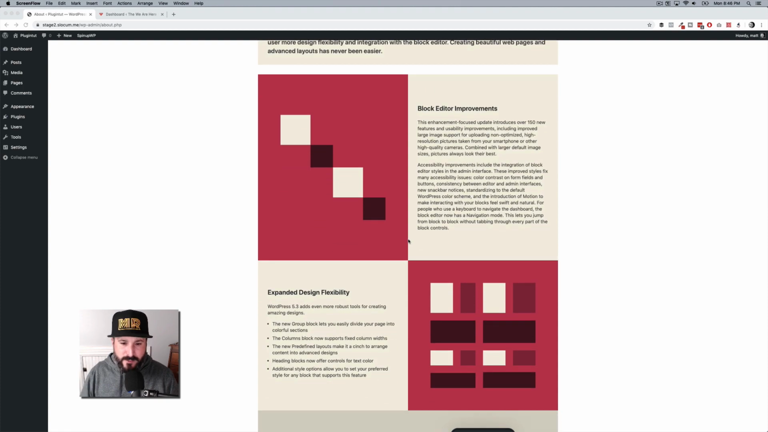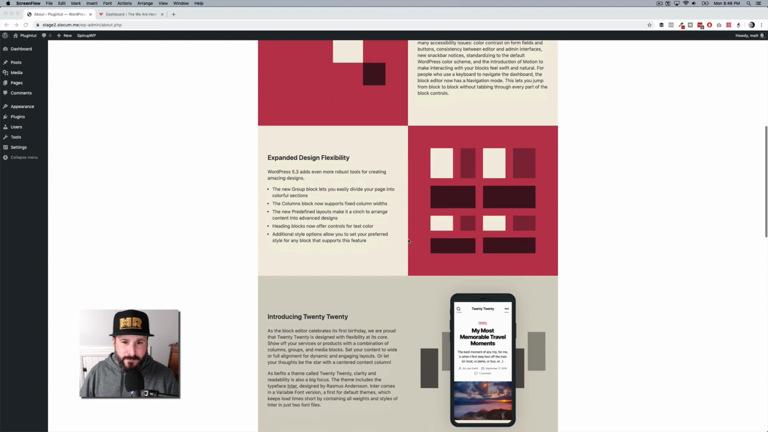Block editor improvements, we kind of knew that was coming. Expanded design flexibility. WordPress 5.3 adds even more robust tools for creating amazing designs. The new group block lets you easily divide your page into colorful sections. The column block now supports fixed column widths. New predefined layouts make it a cinch to arrange content into advanced designs. Heading block now offers control for text color. Additional style options allow you to set your preferred style for any block that supports this feature.